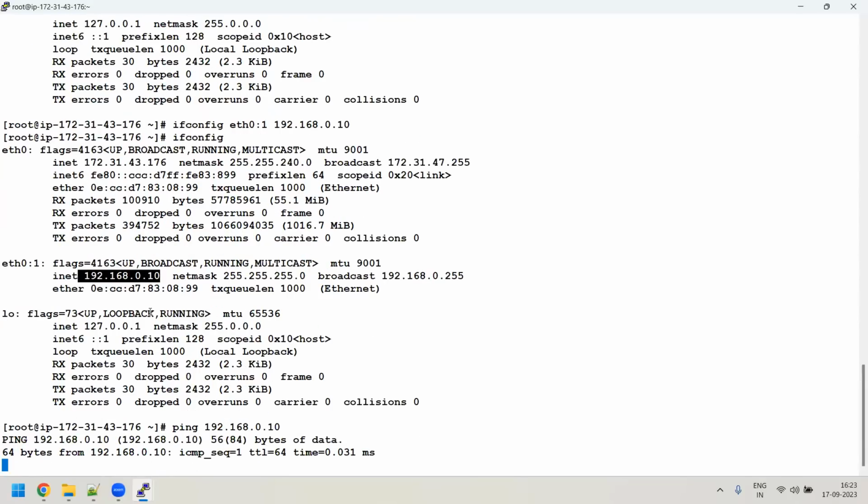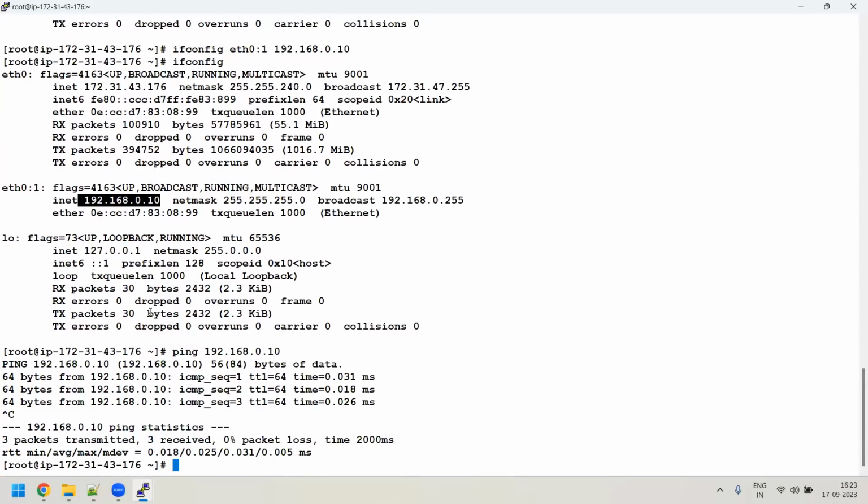Like that, how many IP addresses can you create, sir? You can create any number, sir. For example, ifconfig eth0:2 192.168.0.100.